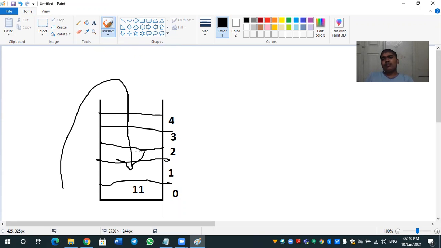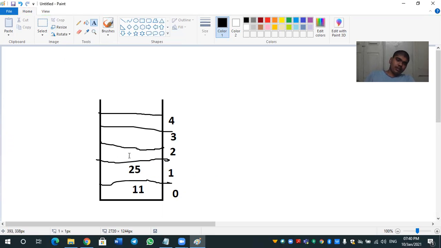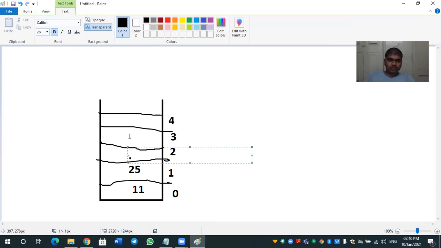Initially the value of the top is -1. If you apply the increment to the top, that means top plus plus, then it comes from 0 to 1, 1 to 2, 2 to 3, 3 to 4. So in this way, it will reach till the last place. The data will be saved in these blocks, the first place and so on.